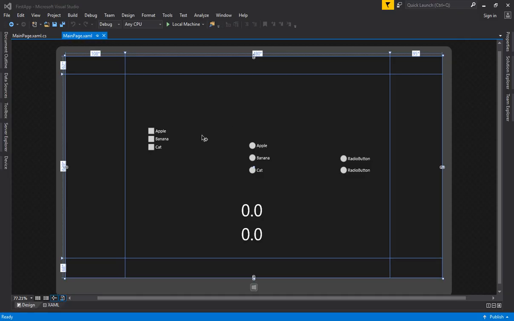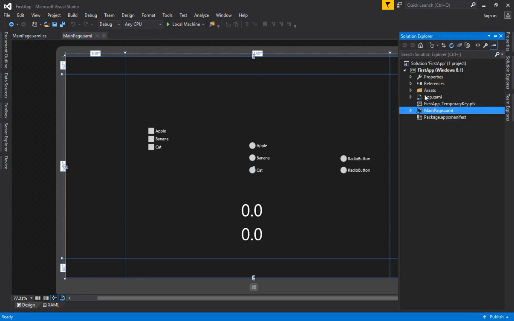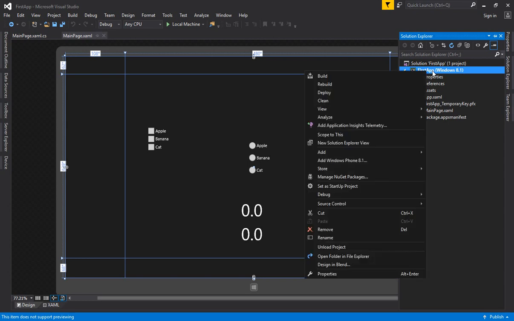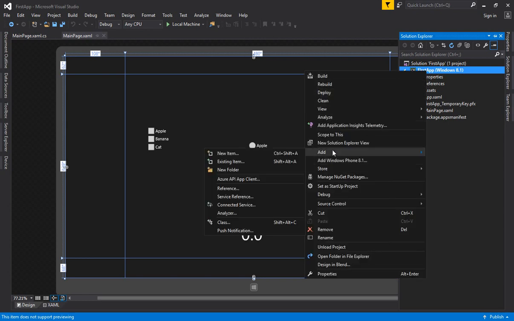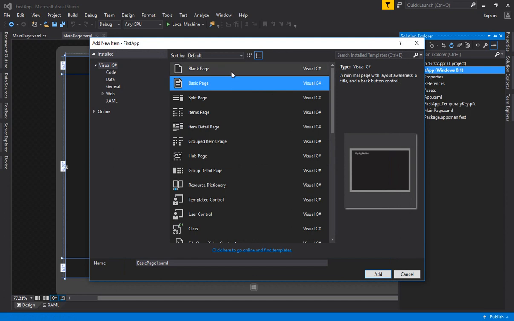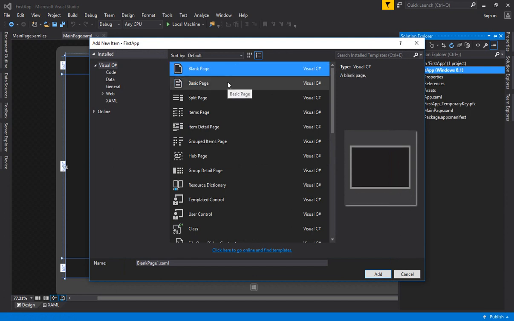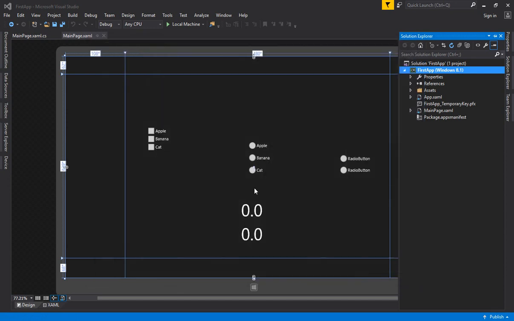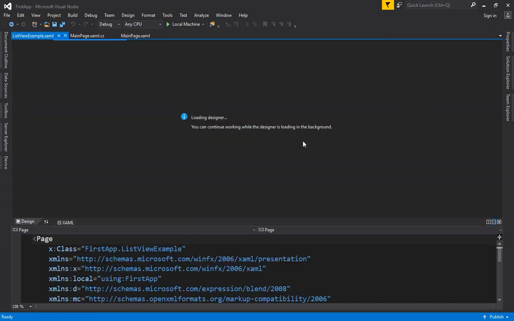Let's start. The very first thing that I am going to create here is another page inside my existing application. So right click on your software and click add and add new item. You have to create another page. Look, you have here a basic page and a blank page. I will tell you the difference between the basic page and the blank page later on, but right now I am selecting a blank page. The name of my page is list view example, and then XAML is the extension, and then click add. So a new page will be added inside my software.